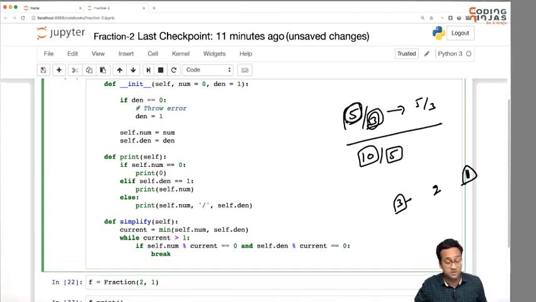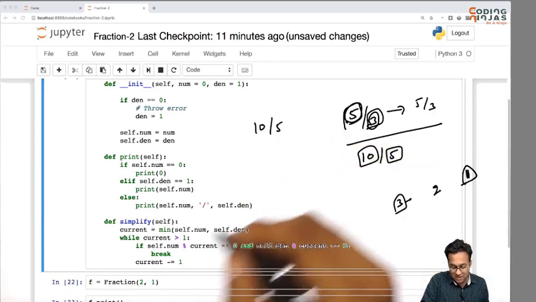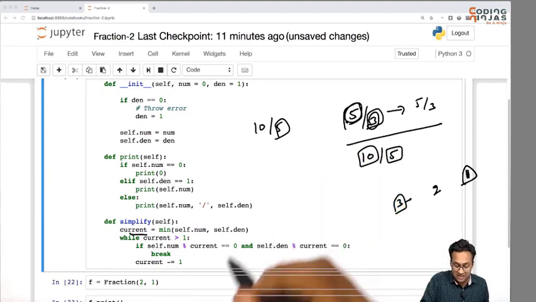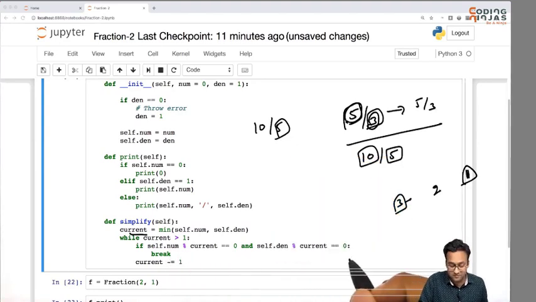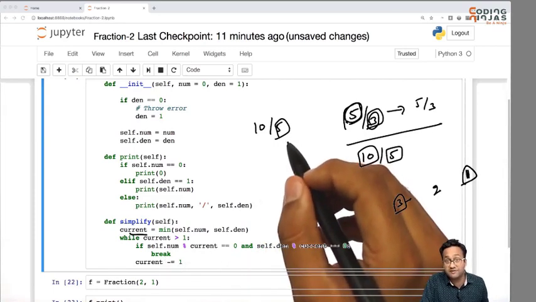What does this mean? Otherwise, if it does not go inside the if, it comes to the next line, then I'll do current minus equal 1. What does this basically mean? So if this is 10 by 5, so my current will start from 5. That is the minimum of 10 and 5. I'll try to divide self dot numerator by 5 and self dot denominator by 5. If both of them are divisible, I'll break. So my current will stay at 5.